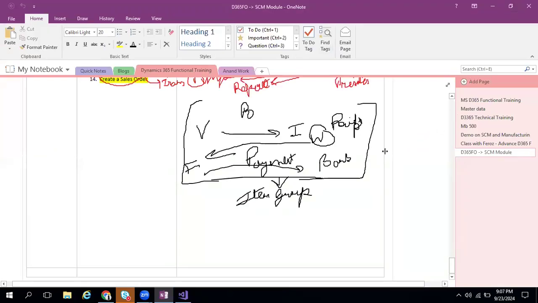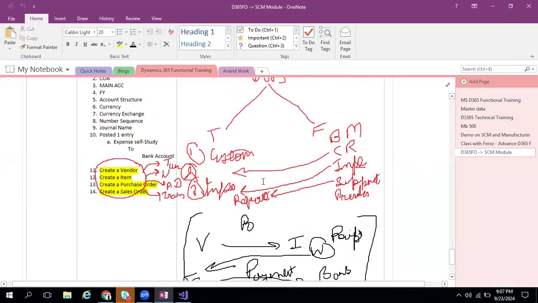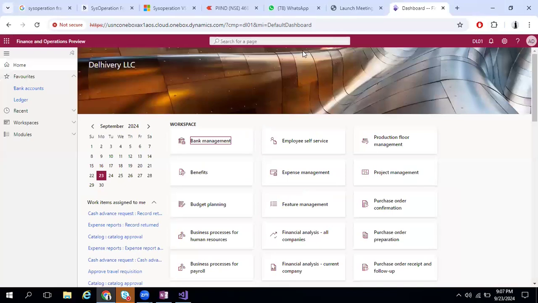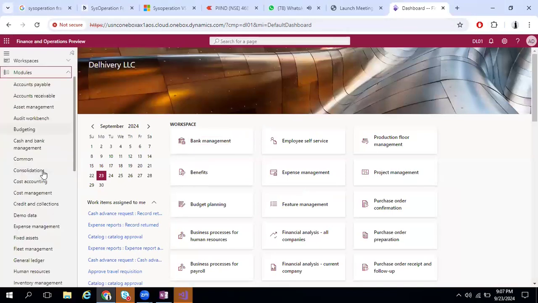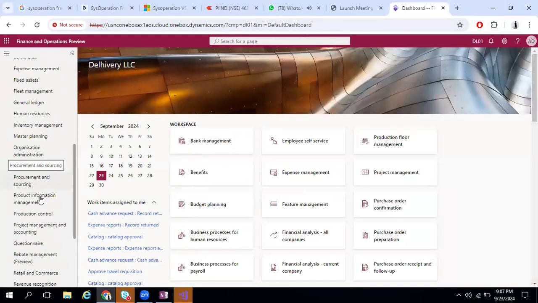Yes, so we were working on three sections: create a vendor, create an item, create a purchase order. Yesterday, I created an item group for you. So in the item group, if I today ask you what is an item group, can you explain to me?